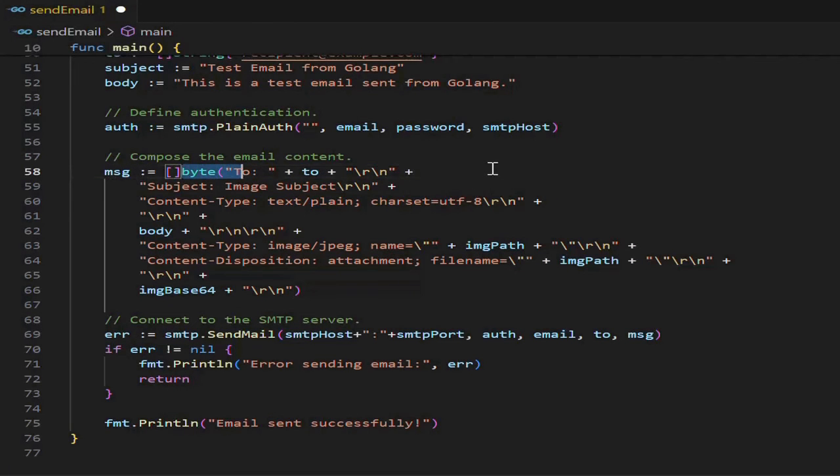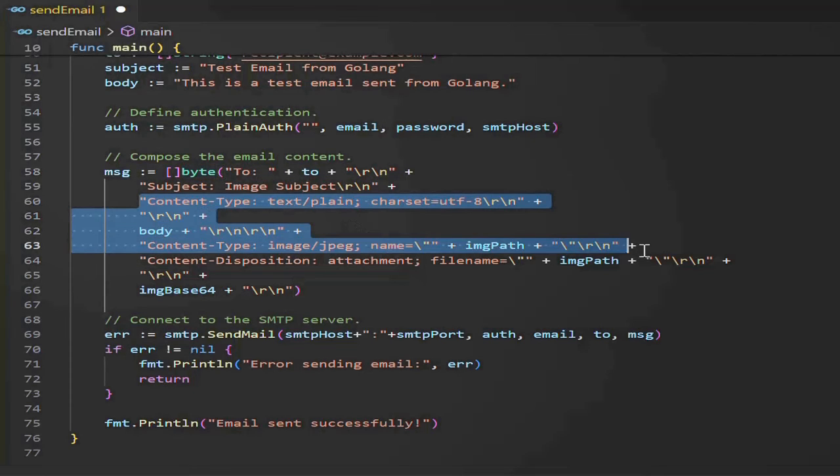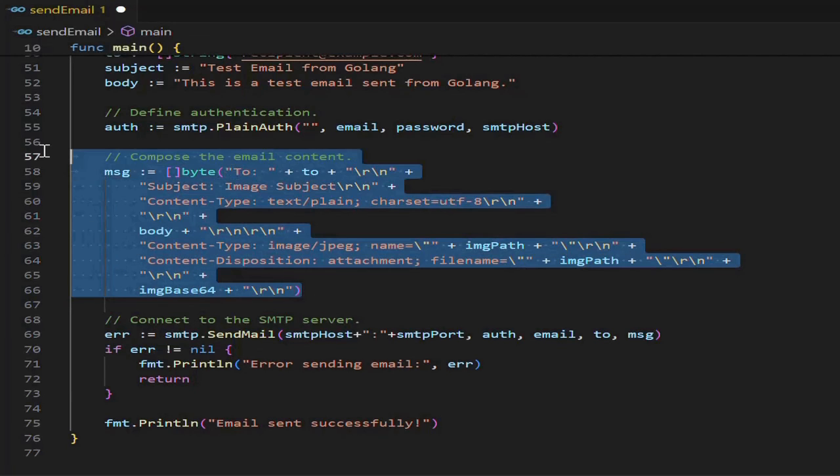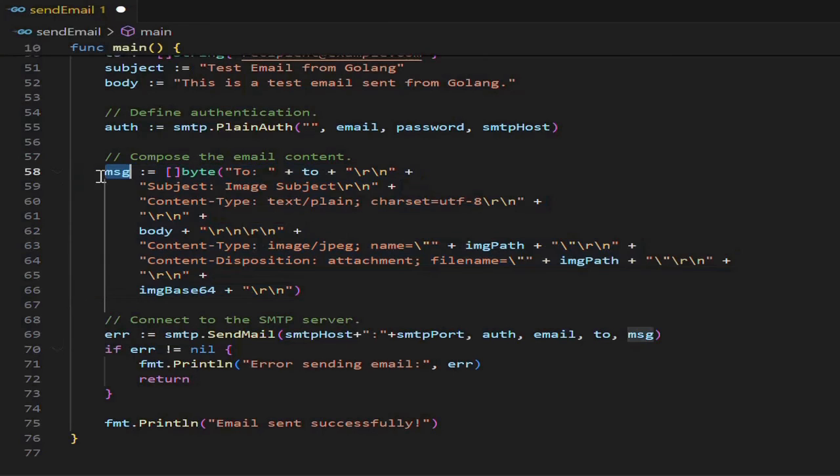First of all, we have given the sender's email ID. All this information we are getting into this byte slice. And then, since we have two types of content here, one is the text content, that is the body, and second is the image whose string content we have in this img base64 variable. In this way, we are going to give the body in this msg variable.